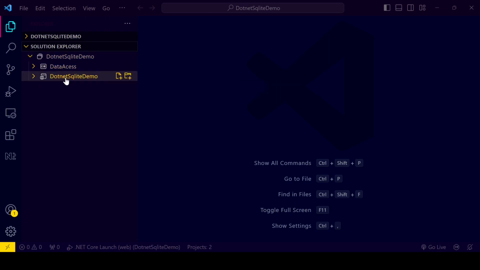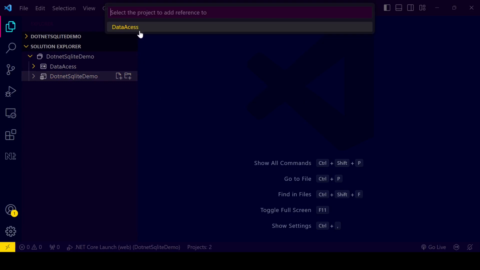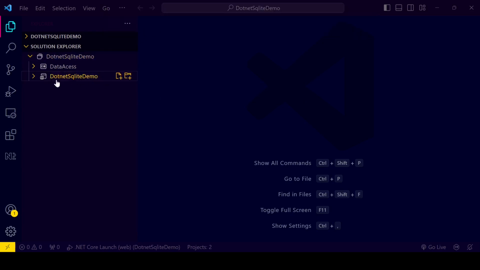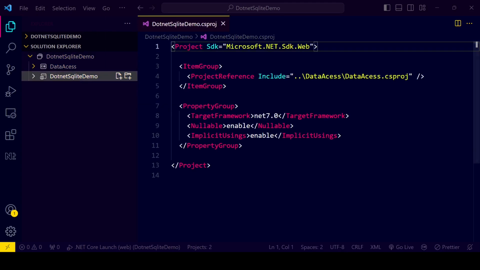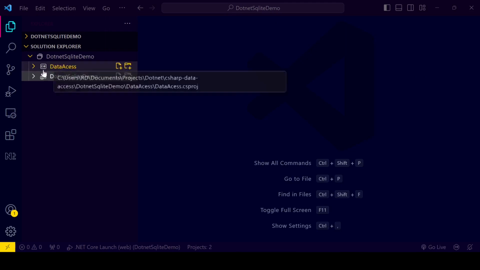So what we will do here, I will right click on the SQLite demo project, and I will click on the add project reference, and I will add reference of data access. So now we have added its reference to SQLite demo. It means we have added our class library's reference to the API project. So how can you see whether I am doing it right or not? Here you will see that we have this reference of project. It is here. So we have reference data access.csproj file here. Okay, so we are done with this, and we have created all the projects.